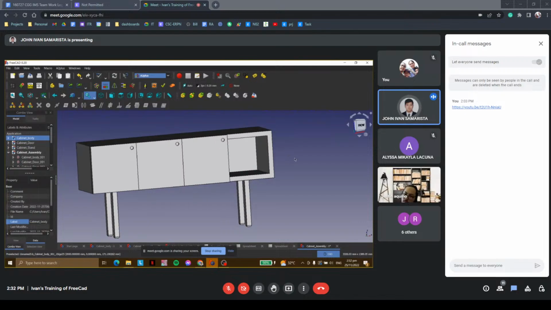If this is a real project, you can simply add an additional door. Let's say you add 500 millimeters here, just like our example, and then you can just add an additional door, so it will fit perfectly since our door is also 500 millimeters.